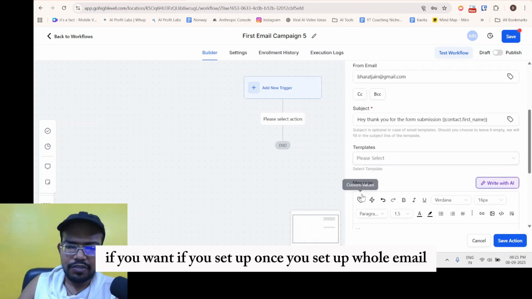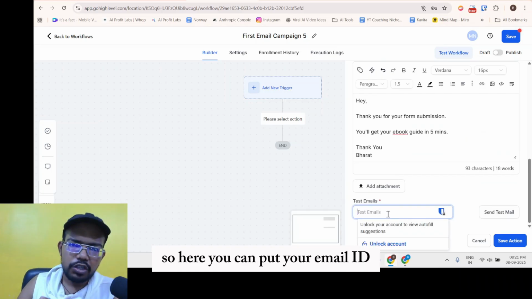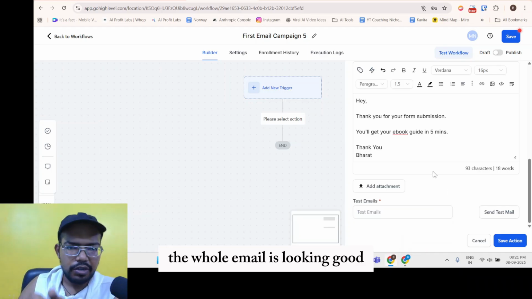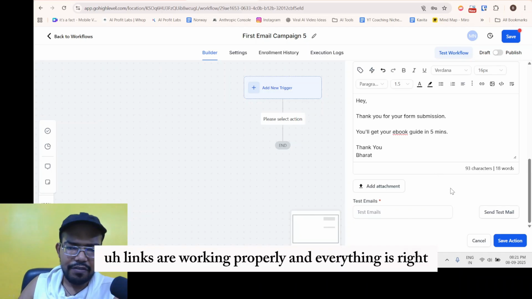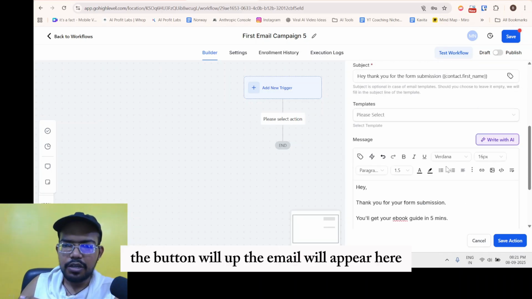Now, once you set up the whole email, you want a test email. Here you can put your email ID to send your test email to, to see whether the whole email is looking good, links are working properly, and everything is right. Then click on save action. The email will appear here.